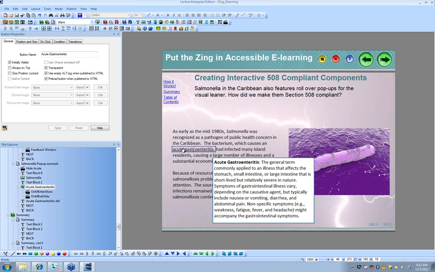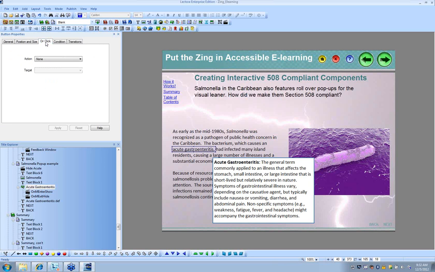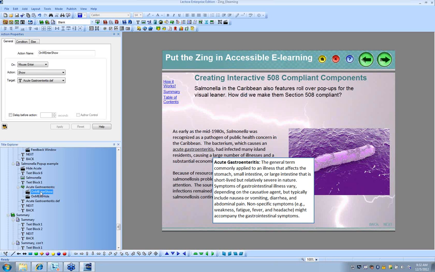For the sighted user, we've created an invisible button, made it transparent, of course, and then we also did an empty alt tag so that it would not confuse the screen reader. It will not be seen by the screen reader. And then what it does is it has no on-click. It doesn't have any function for an on-click. So then we just did a rollover feature on it. On mouse enter, show a text box, and then on mouse exit, hide the text box.